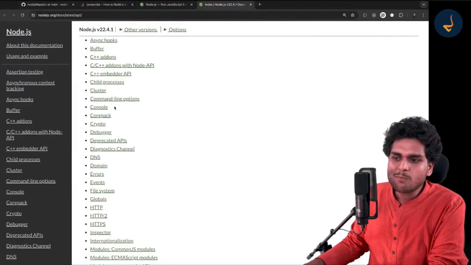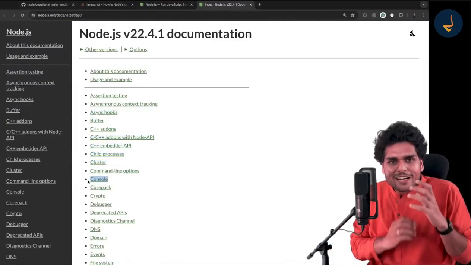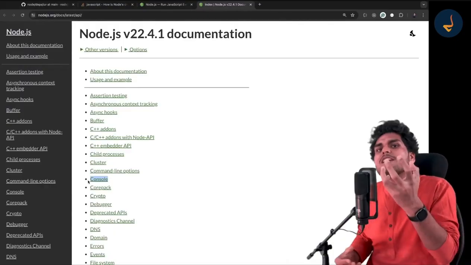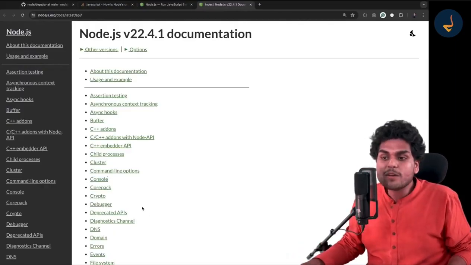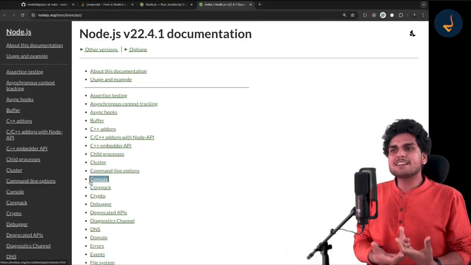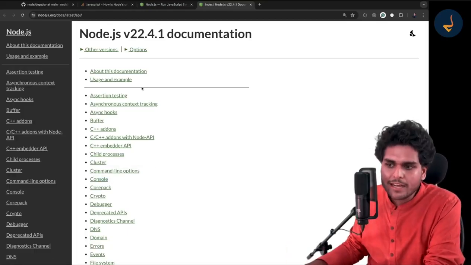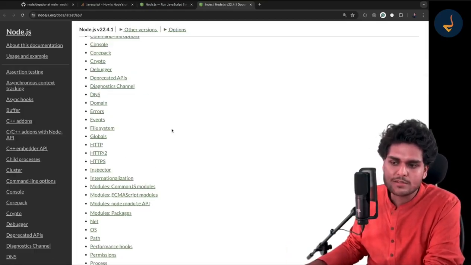There is even a module which is known as console, and this is where you do console.log. When you do console.log, where is that console coming from? That console is coming from here. A lot of Node developers do not even know that, right? Why? Because they have never seen the documentation. But if you read the documentation, you will know all of what is happening over here.